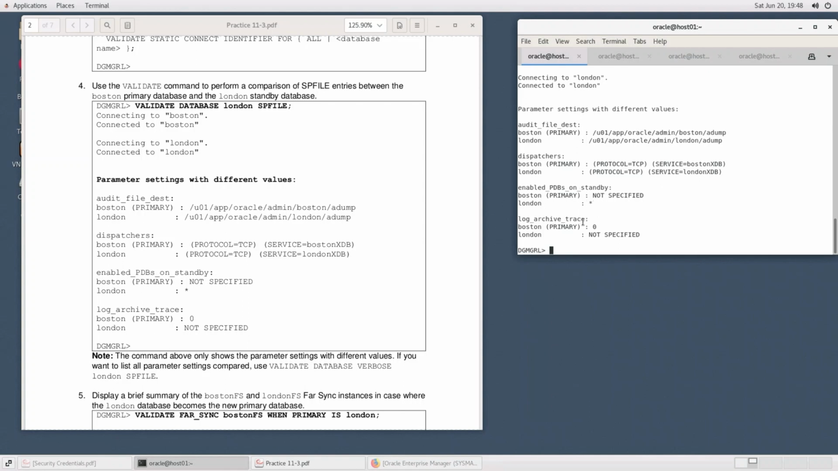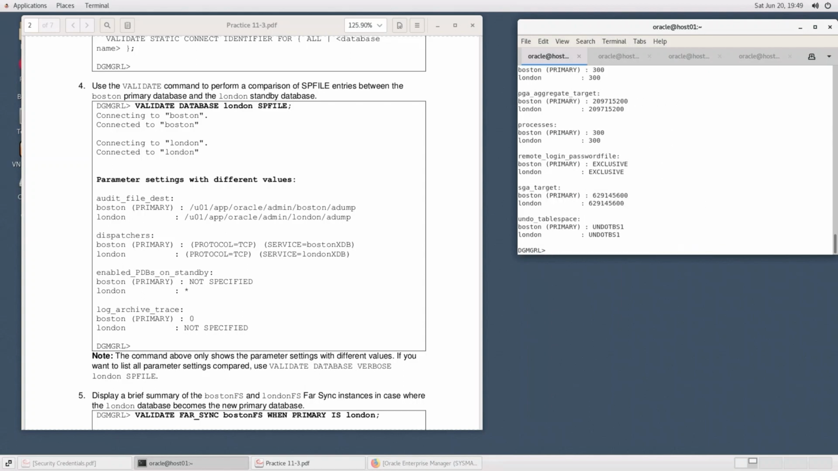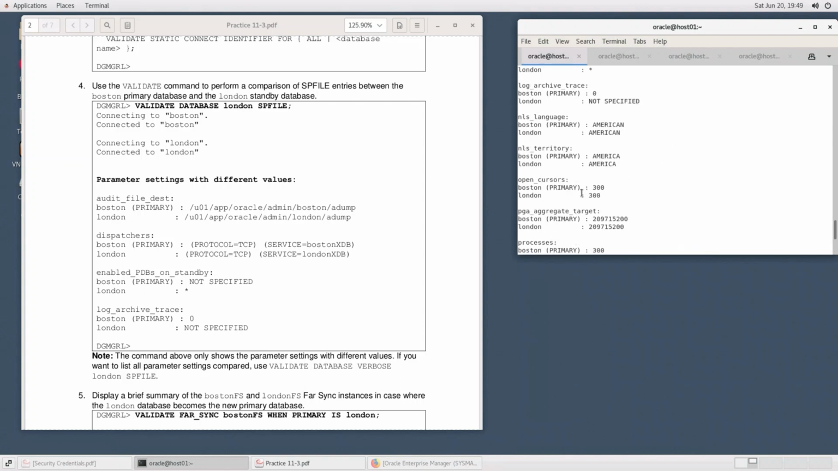And log archive trace is 0 because we tested it in the previous practice activity. At the end of practice activity 11-2, we set it to 0. But in the London database, we haven't tested log archive trace related operations, so not specified. So everything is good. But if you want to see more details, then you can run validate database verbose London SP file.